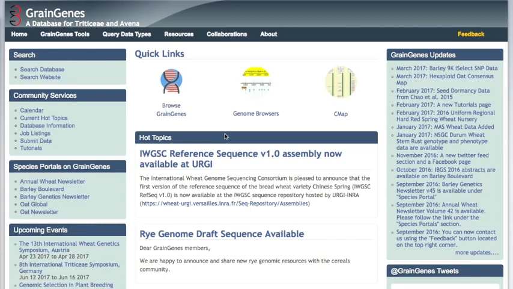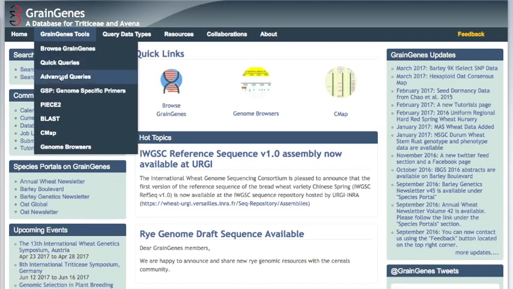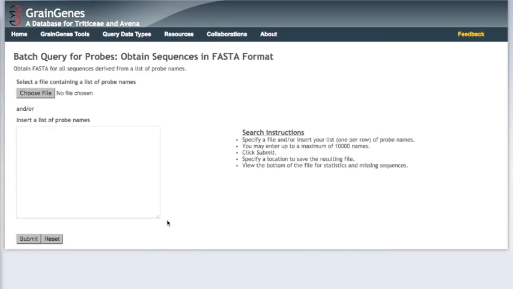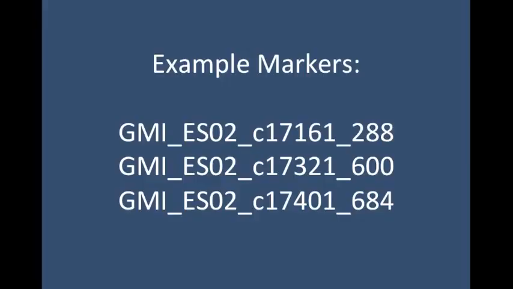To start, we'll go to the GrainGenes Tools drop-down menu from the home page, and go to Advanced Queries. From the options, we'll choose Batch Query to get all FASTA sequences for a list of probes. You'll see here there's an option to select a file or to insert a list of probe names into the text box. We're going to do this first.